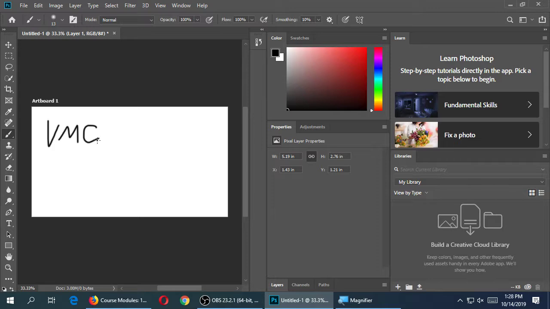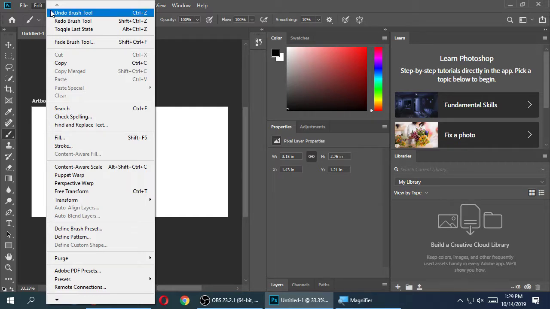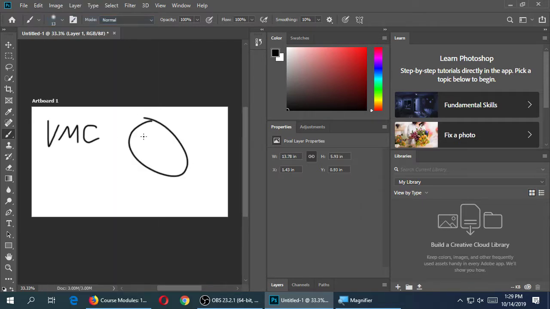So it's a brush tool. Simple. You can draw with it, and you can undo things. Just like any other software, we have Control Z to undo. So just about anything that you can do in Photoshop, you can undo it or redo it. Up on the Edit menu, like most software, we have Undo or Redo. And then I can draw stuff.